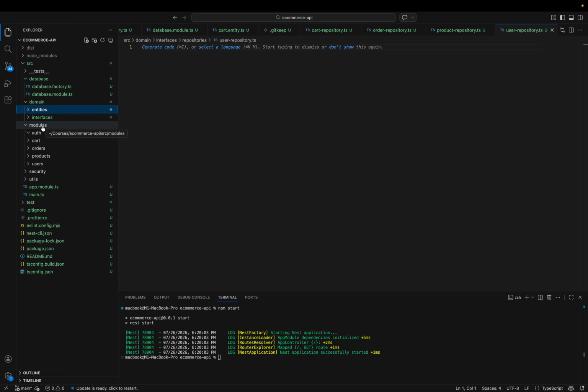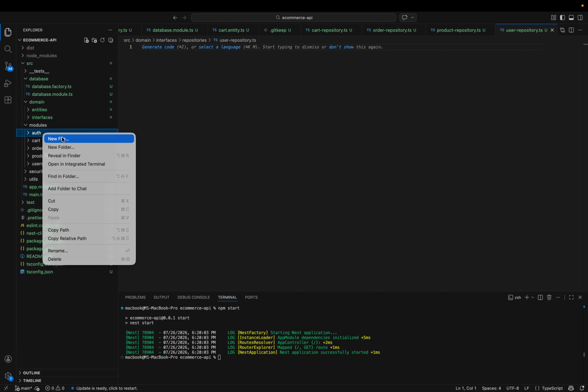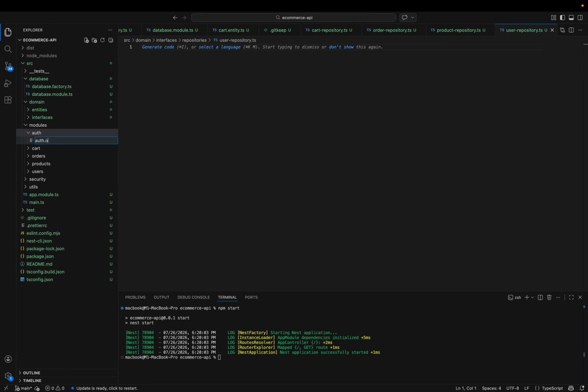For authentication, to mirror every module layer to be similar, for auth we are going to be having auth.controller.ts. We are going to be having auth.module.ts.